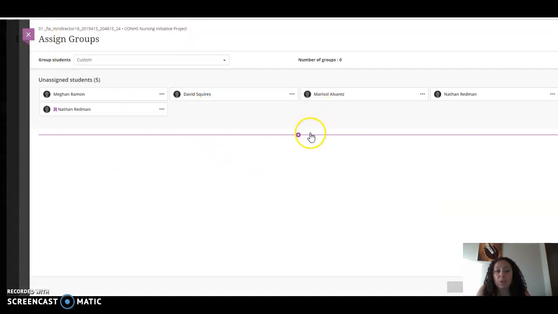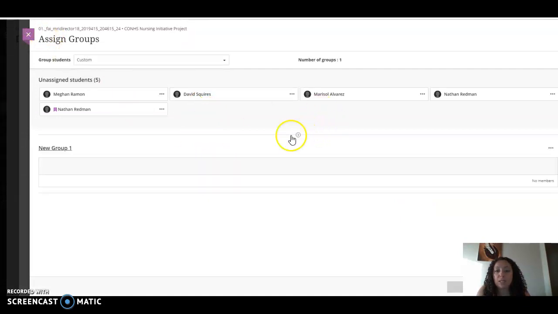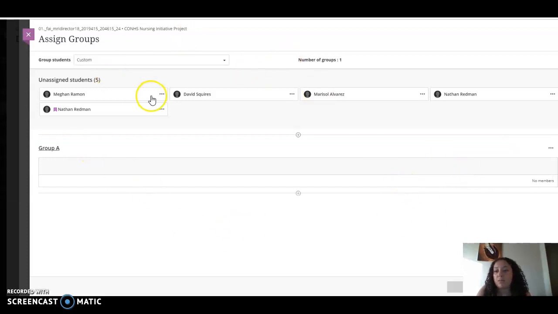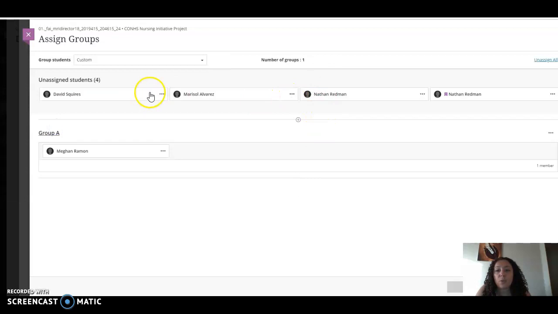So I can show you how to create groups in just a second, but if you hit the plus sign, this is how you create a new group, and you can actually add people to the group. So let's say that we wanted to assign group A to have Megan and Dr. Squires in it. So I would hit the ellipsis and add her to group A. And then I'd also hit Dr. Squires' ellipsis and add him to group A. And now there are two people in group A.